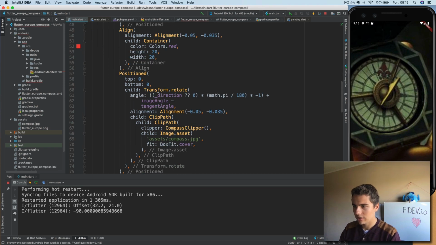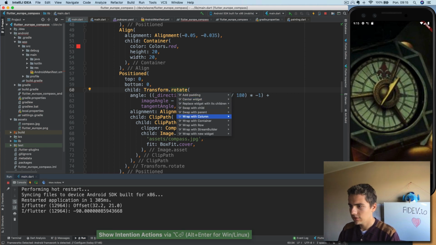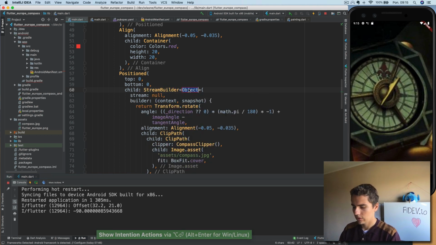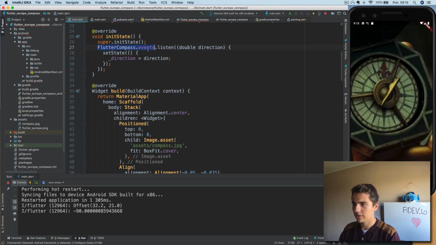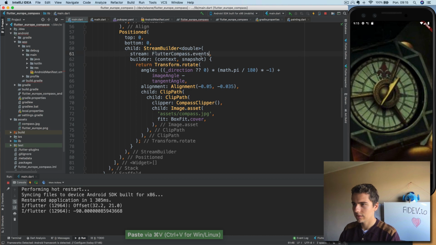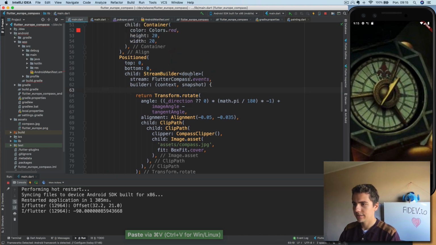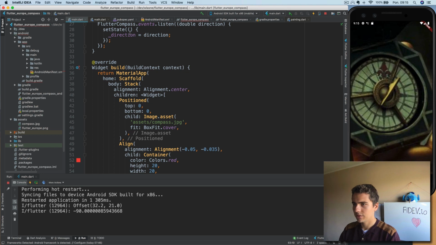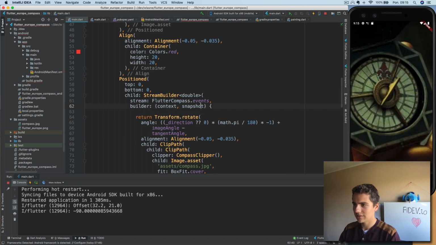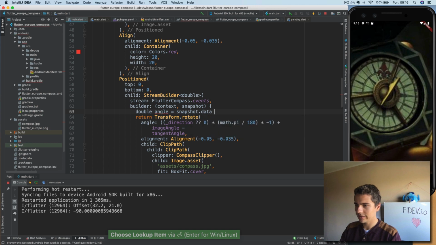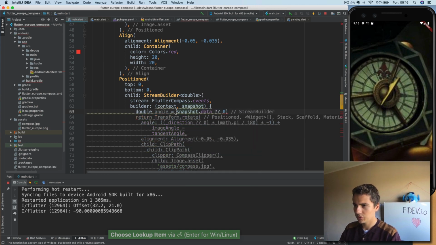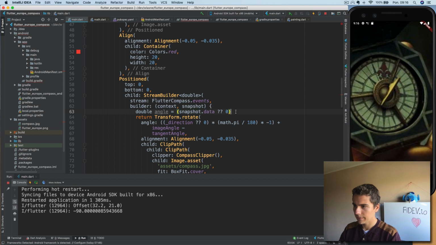we can wrap our compass in stream builder of double. Now stream will be Flutter compass.events, and then here we have direction. Yes, snapshot is direction, but what we can actually do is make double angle equals snapshot.data 0. So this is our direction.